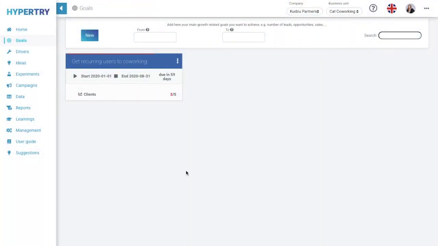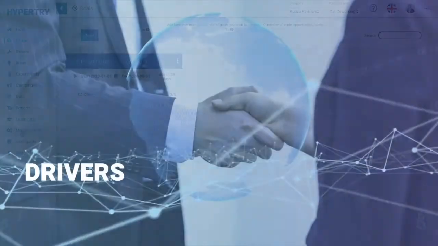Your goal will depend on your business. Again, it can be leads, opportunities, sales, or directly revenue. If you want to add a new metric, you can do it from the management panel in a tab called Metrics.